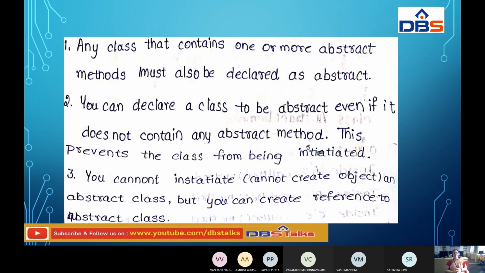Here we can see any class that contains one or more abstract methods must also be declared as abstract. You can declare a class to be abstract even if it does not contain any abstract method. This prevents the class from being initialized. You cannot initialize, meaning cannot create an object of, an abstract class, but you can create references to the abstract classes. That is the advantage of these abstract classes. We do not create an object, but we can create references for them.